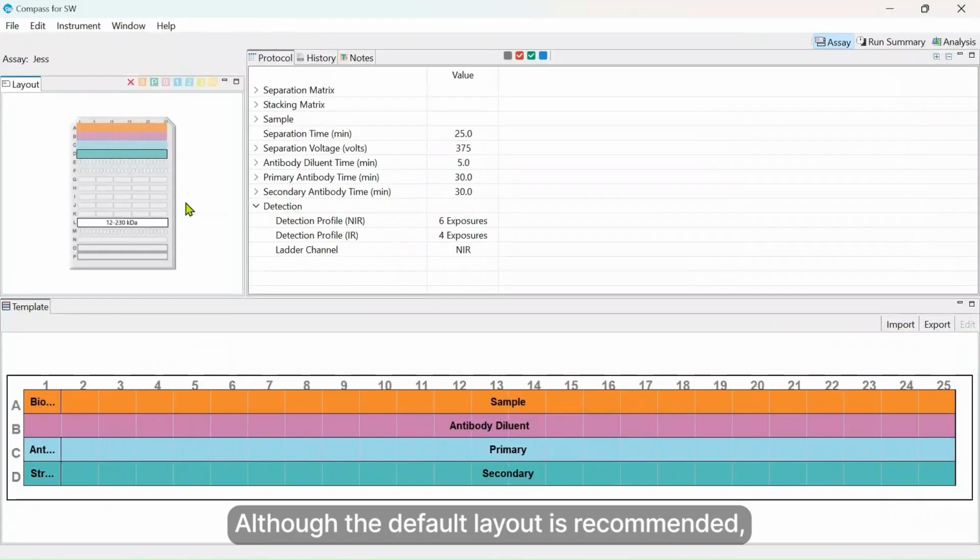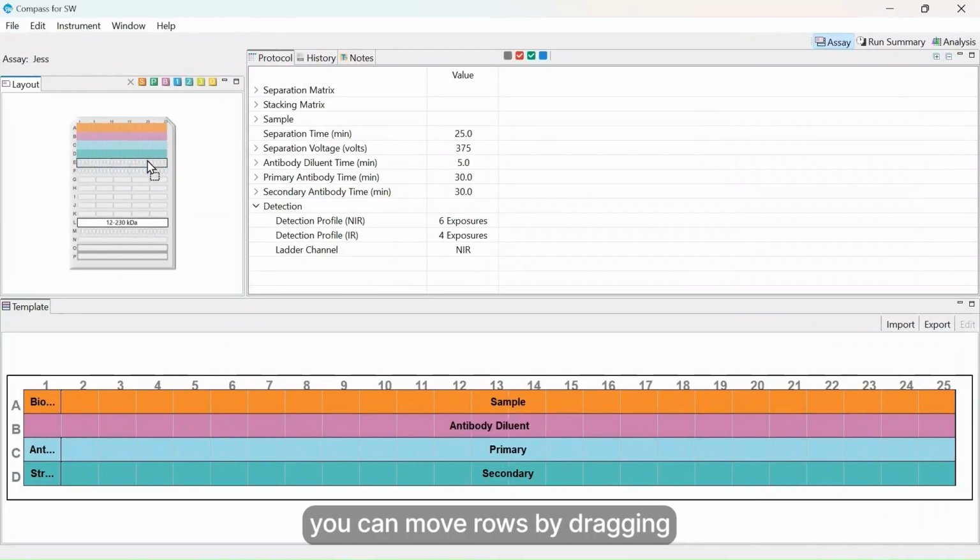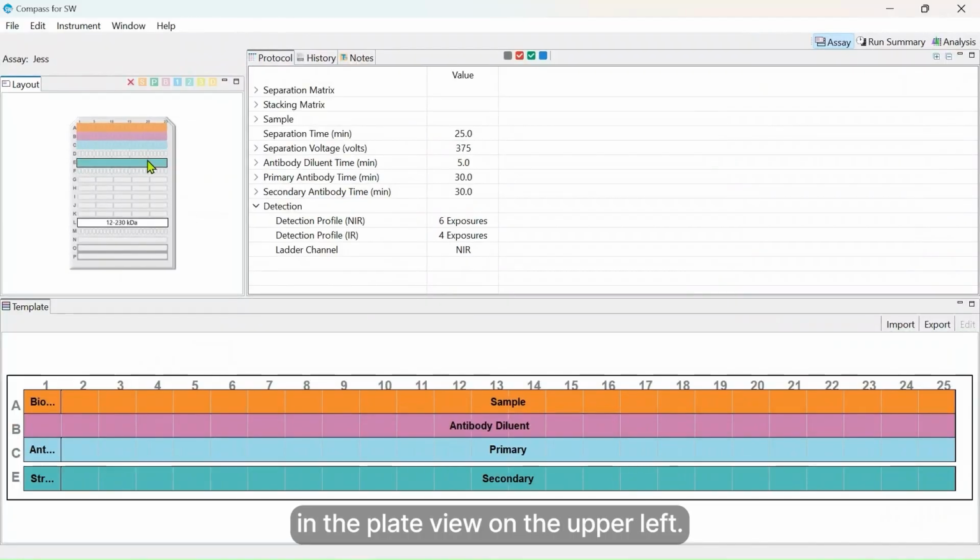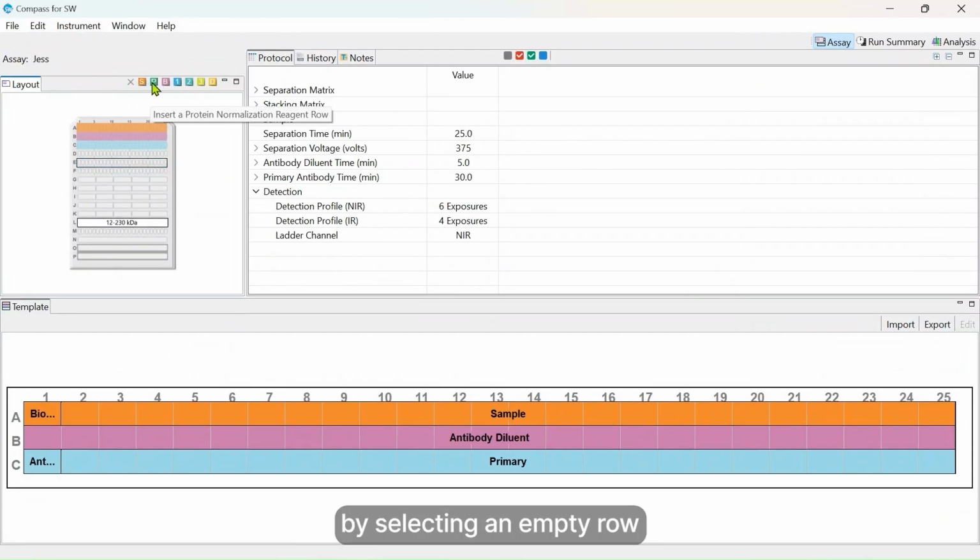Although the default layout is recommended, you can move rows by dragging and dropping to an empty row in the plate view on the upper left. Delete rows by selecting the row then clicking the X. Add a row by selecting the empty row and clicking the appropriate letter box on the top.